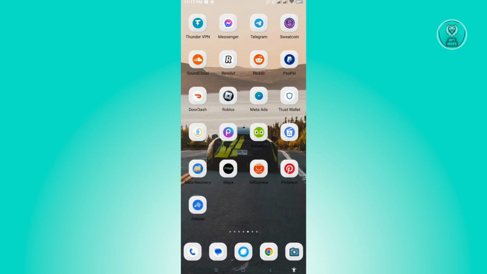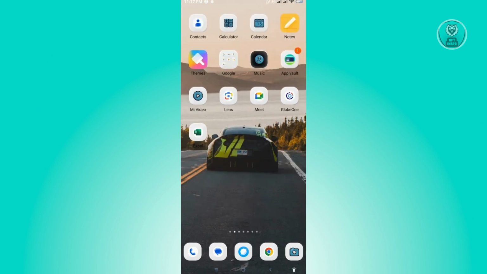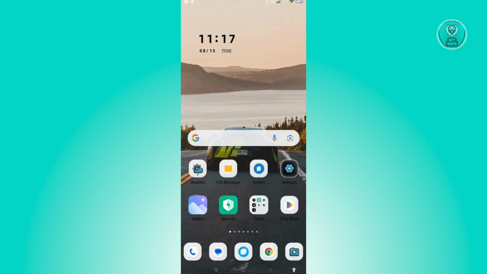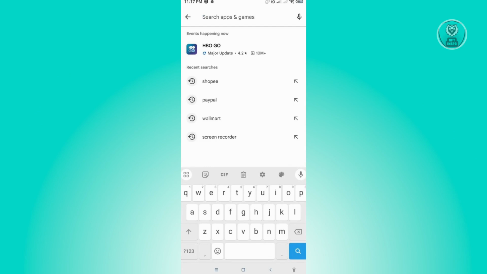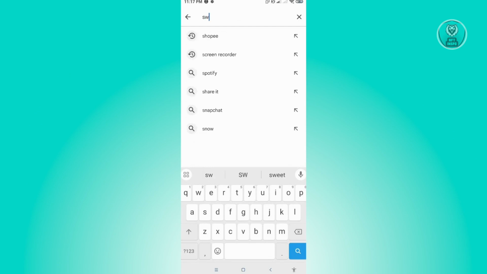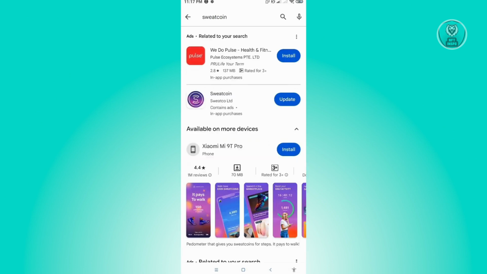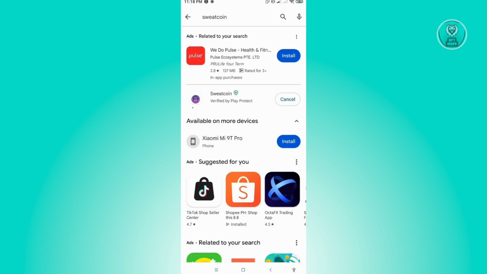To fix this, the first thing you want to do is ensure that SweatCoin is the latest version that you're currently using. Go to the App Store or Google Play Store and look for SweatCoin. Now in here, make sure that you have the latest update. If there are any updates, just click on update. From here, you just need to wait for this to completely continue updating your application. Once the update is complete, the next thing you want to do is click on open and check if that actually solves your issue.